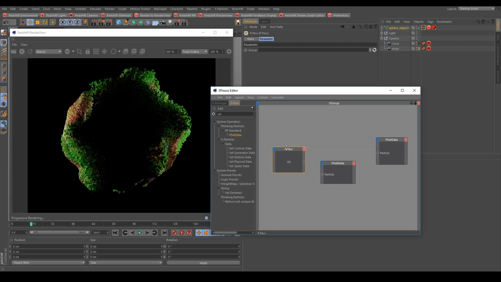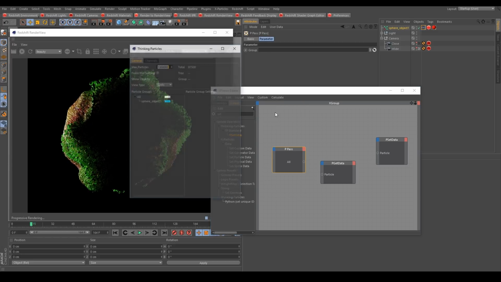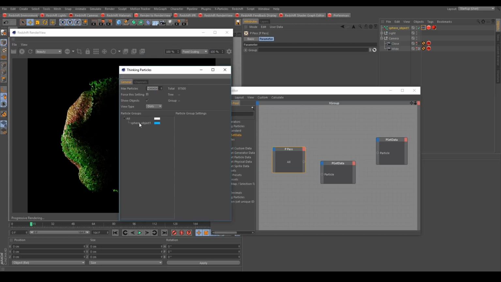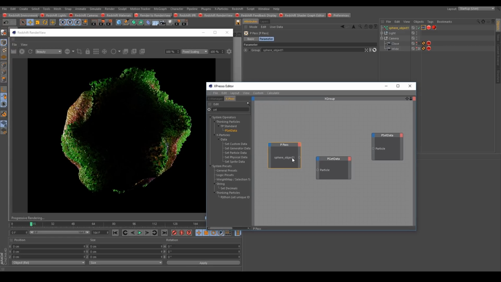Now we click on this particle pass. Let's bring up our custom and then thinking particle settings. And we actually need to grab this sphere object 1 and drag this into the group. This is basically telling the Xpresso what thinking particles we're affecting. Go ahead and close this. And we can go ahead and connect this particle pass into the particle slot on the get data.